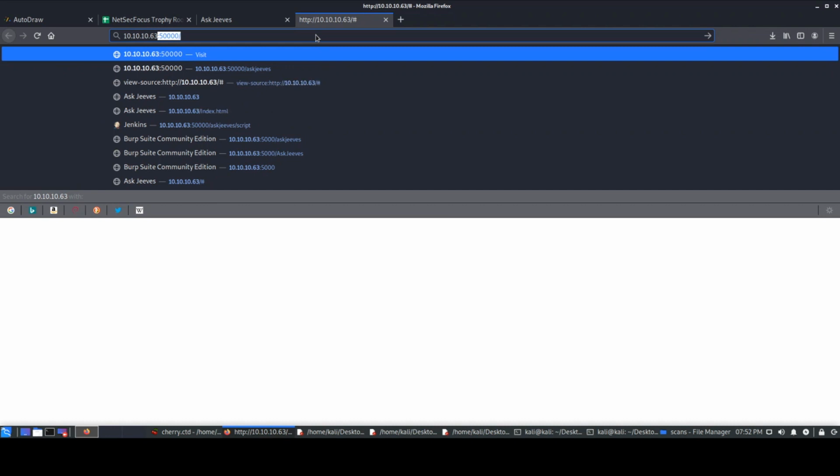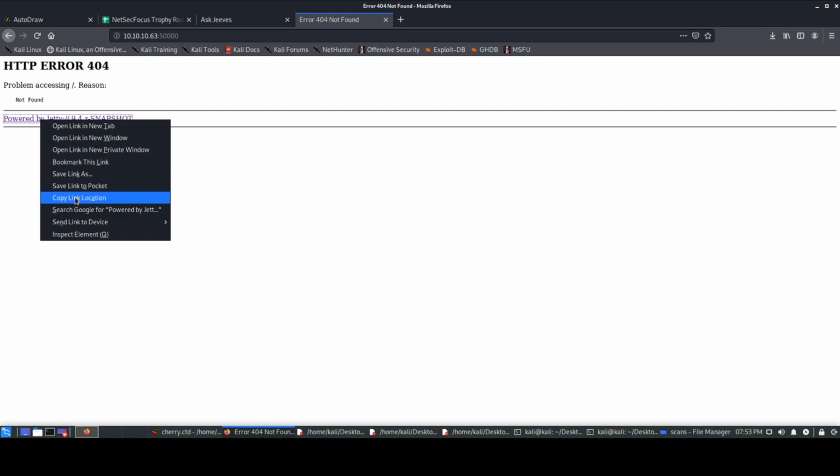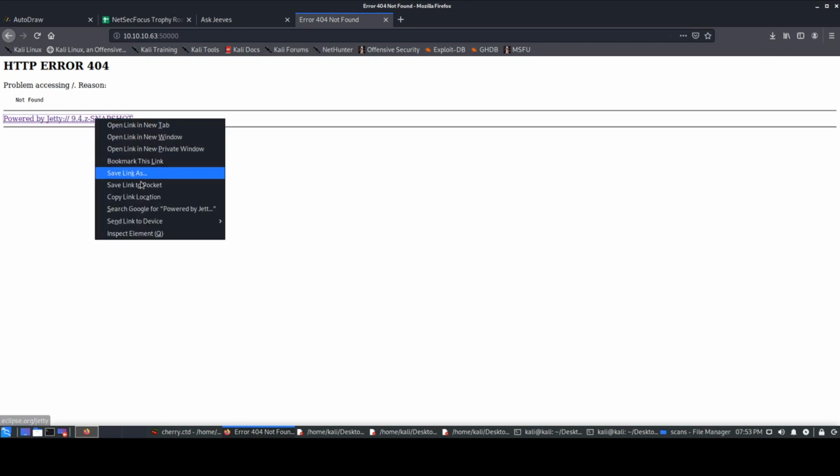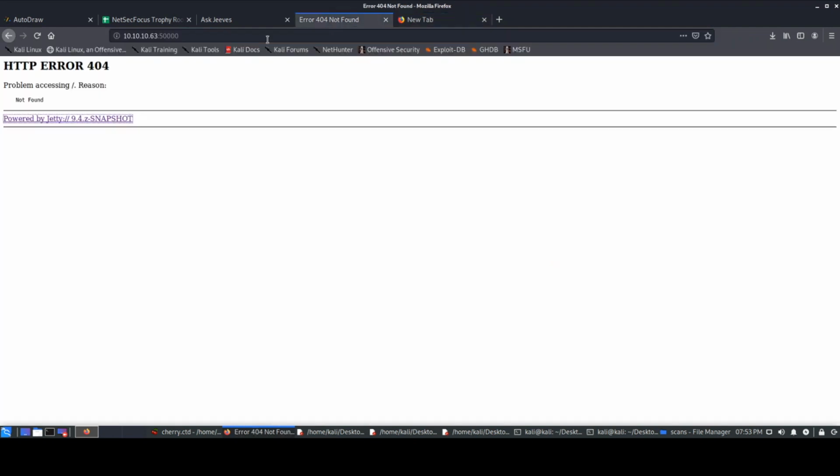Port 5000 over here, and we get some HTTP error saying problem accessing something, reason this, and there's a link. Let's just copy the link location and paste the link. It obviously belongs to some external site.